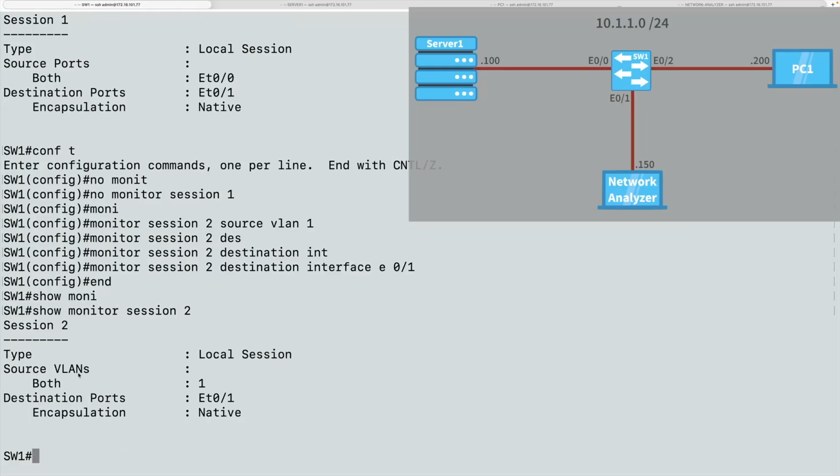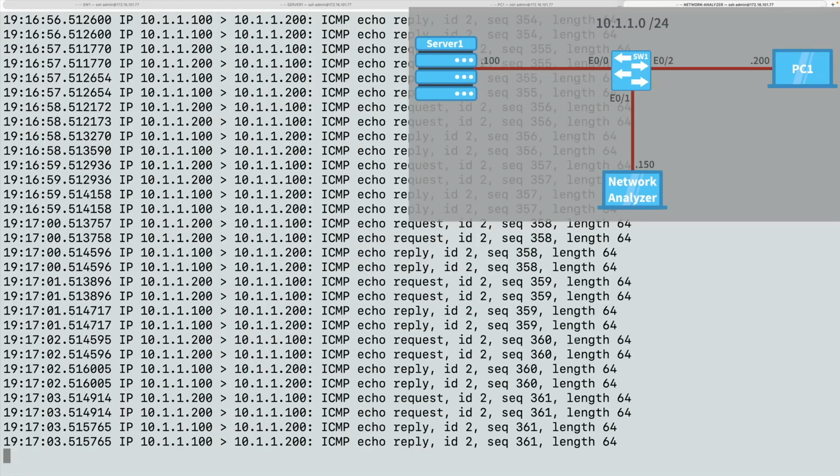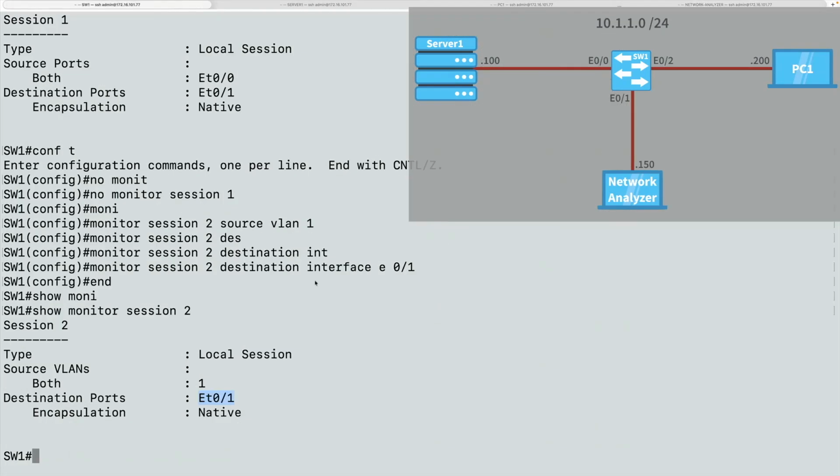Instead of seeing a source port or ports, we see source VLANs. We're monitoring traffic on VLAN 1 in both directions, and we're sending copies of that traffic out of Ethernet 0/1. If we go to PC1, we see that those pings are still continuing. Now the question is, does the network analyzer see that ping traffic? Yes, it does, because we have configured SPAN this time to monitor a VLAN rather than an individual port. And that's a look at the configuration of local SPAN, where both the source and destination are on the same switch.